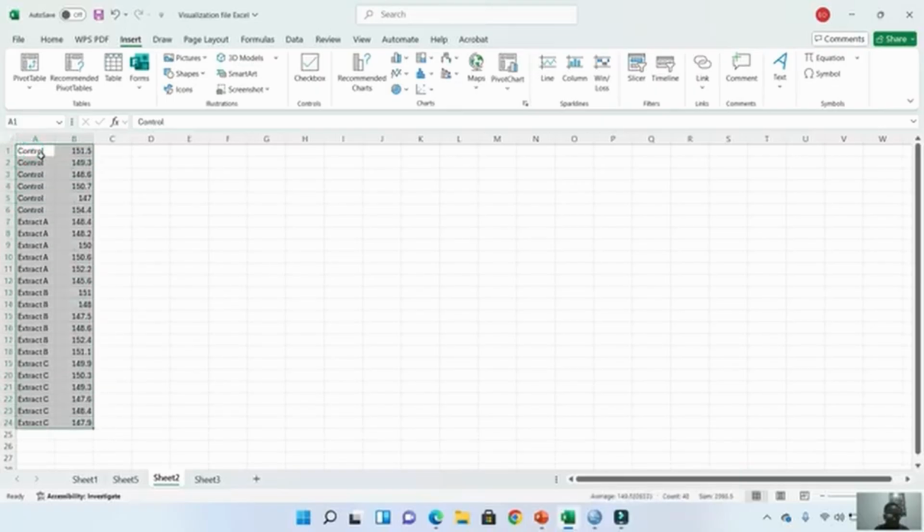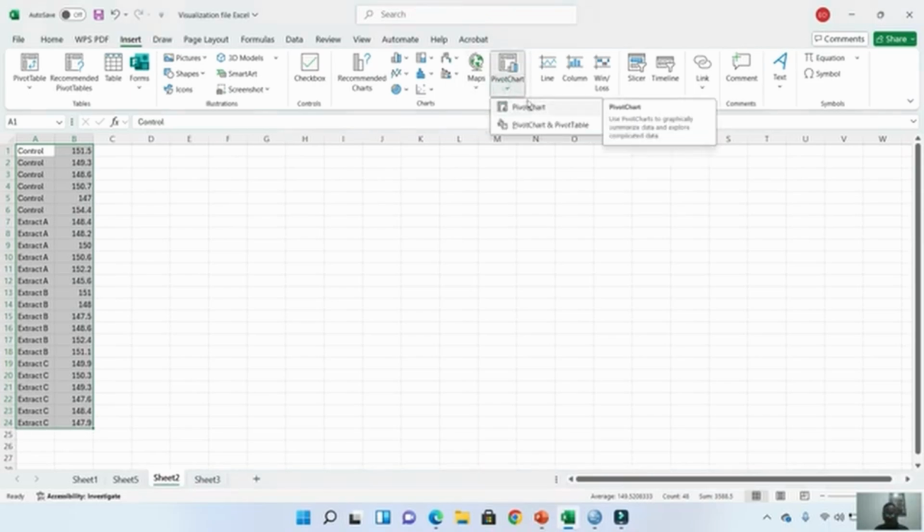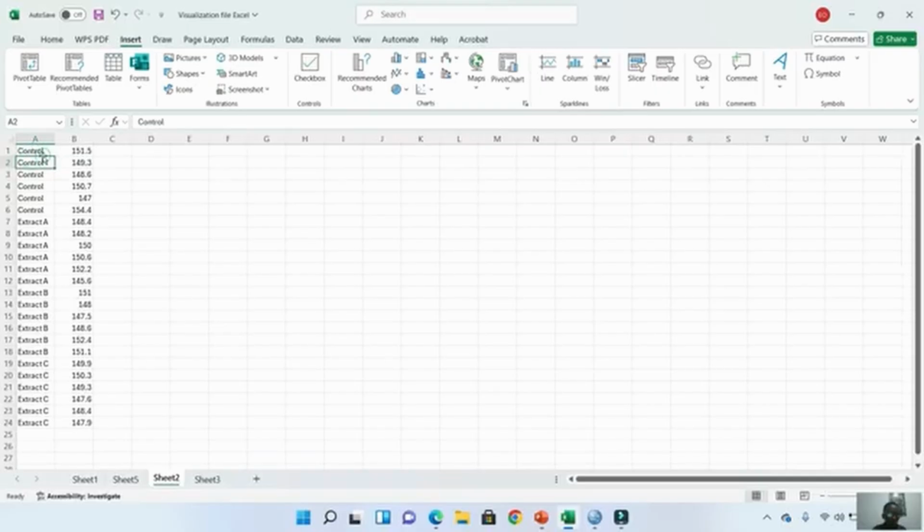So now you can click on insert pivot chart to achieve that goal. So now you want to show, now this is me. Let's say this one represents the blood pressure of the people. This is total blood pressure of hypertensive patients.